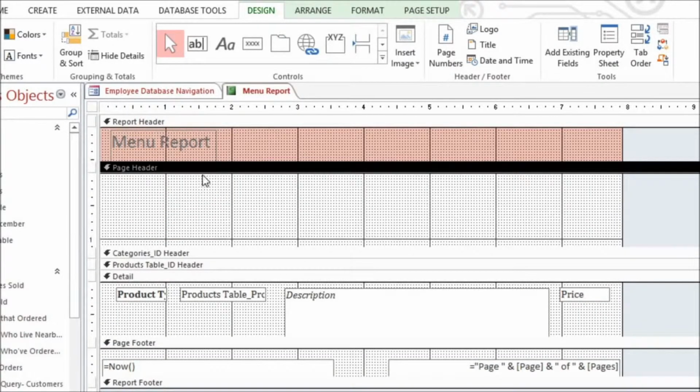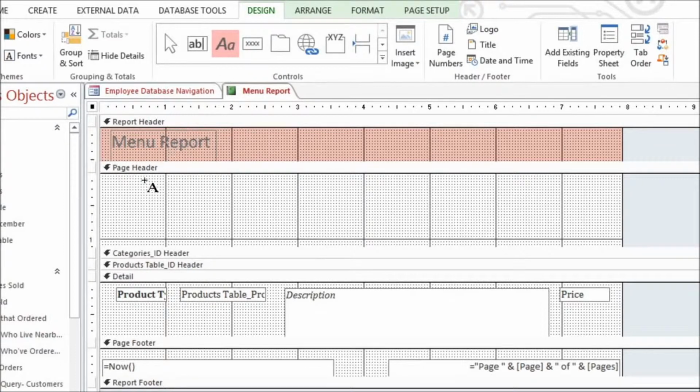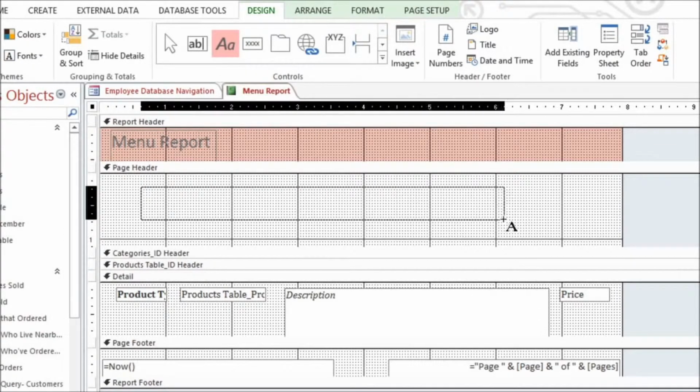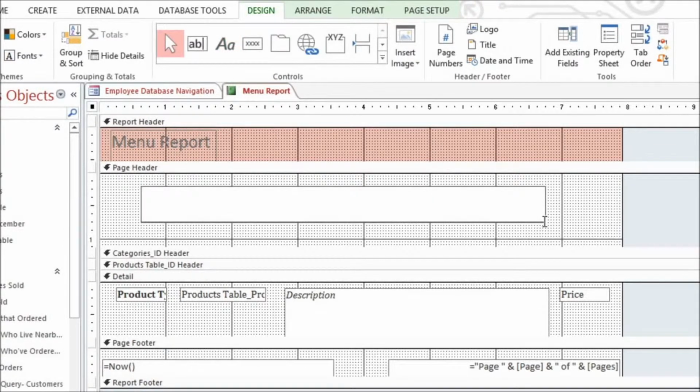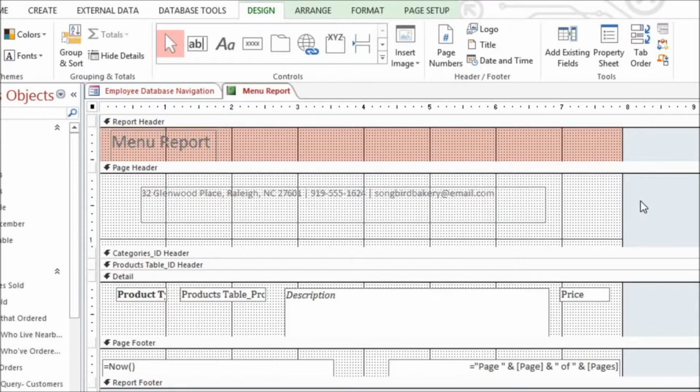Then in the Design tab, find the Controls group, and you'll want to click on this icon, which is the Label command. And then in your page header, click and drag to create a box. You can type whatever you want here, and I'm going to type our bakery's address, phone number, and email address. And if you want, you can also edit the report header, page footer, and report footer in the same way.